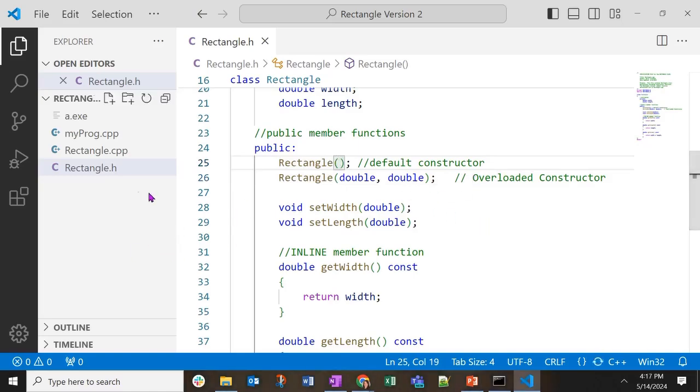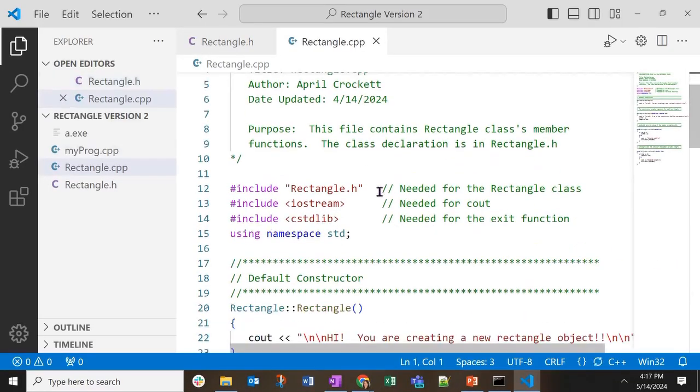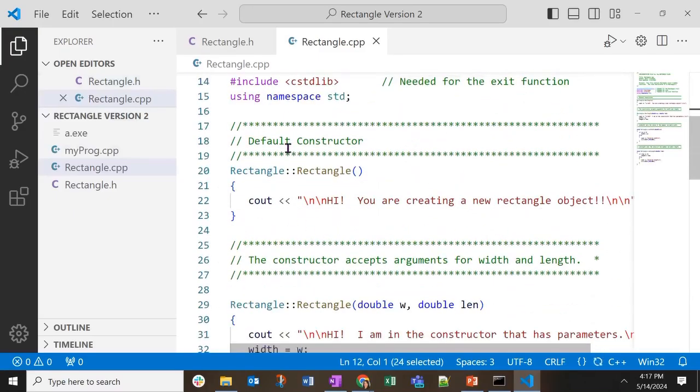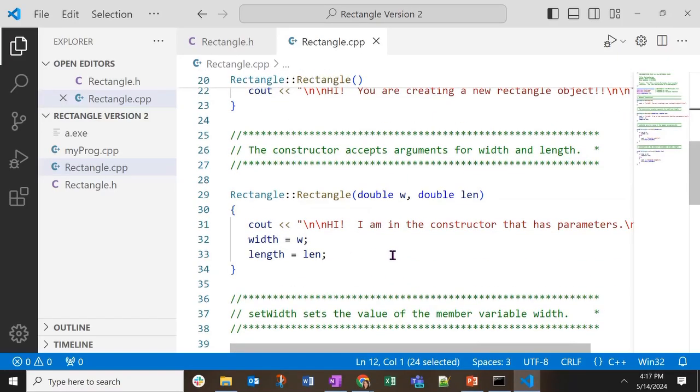And then let's go to rectangle.cpp so you can see these constructors. First, we make sure that we include rectangle.h. The default constructor, all it does is print out, hi, you're creating a new rectangle object. Then the overloaded constructor prints out, hi, I'm in the constructor that has parameters, and it actually initializes width to W, length to len.